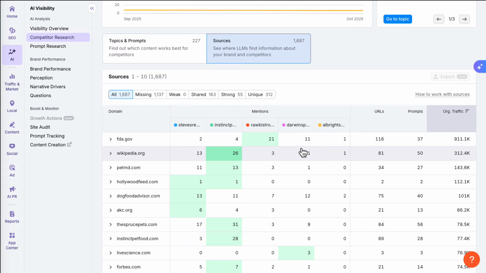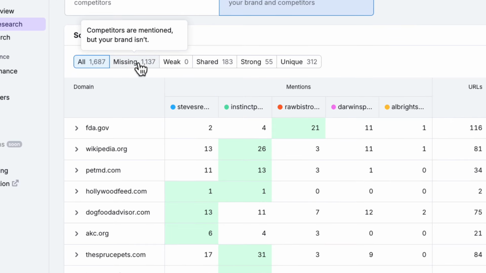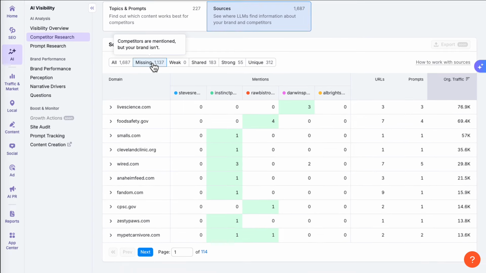Now, if we come up a little bit and we switch from topics and prompts to sources, this is going to show you all of the domains that are cited by AI when one of these brands is mentioned in an AI response. The missing section right here is going to show you which external domains are cited sources in AI answers that are mentioning your brand's competitors, but they're not mentioning your brand.